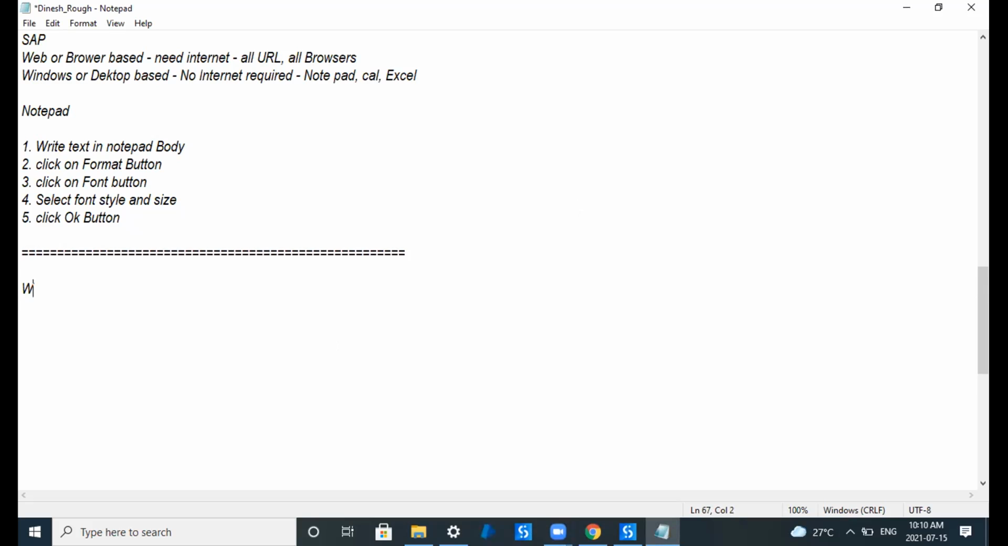So today we'll see about web application automation. What do we mean by web automation? I think till now you have performed some tasks with Notepad. Notepad is a Windows-based application, or we can call it a desktop-based application as well. Why do we call it desktop-based? To work with that, you do not require internet connectivity. That is why it is a desktop-based application.